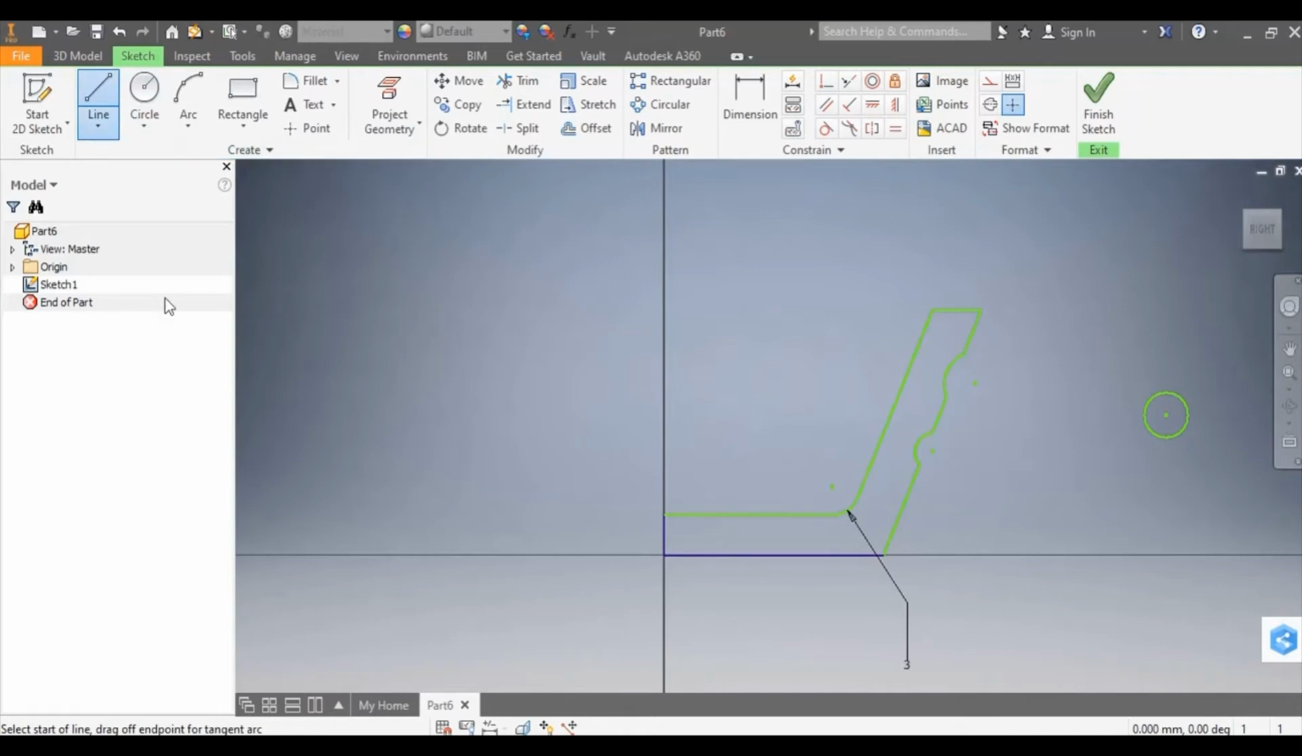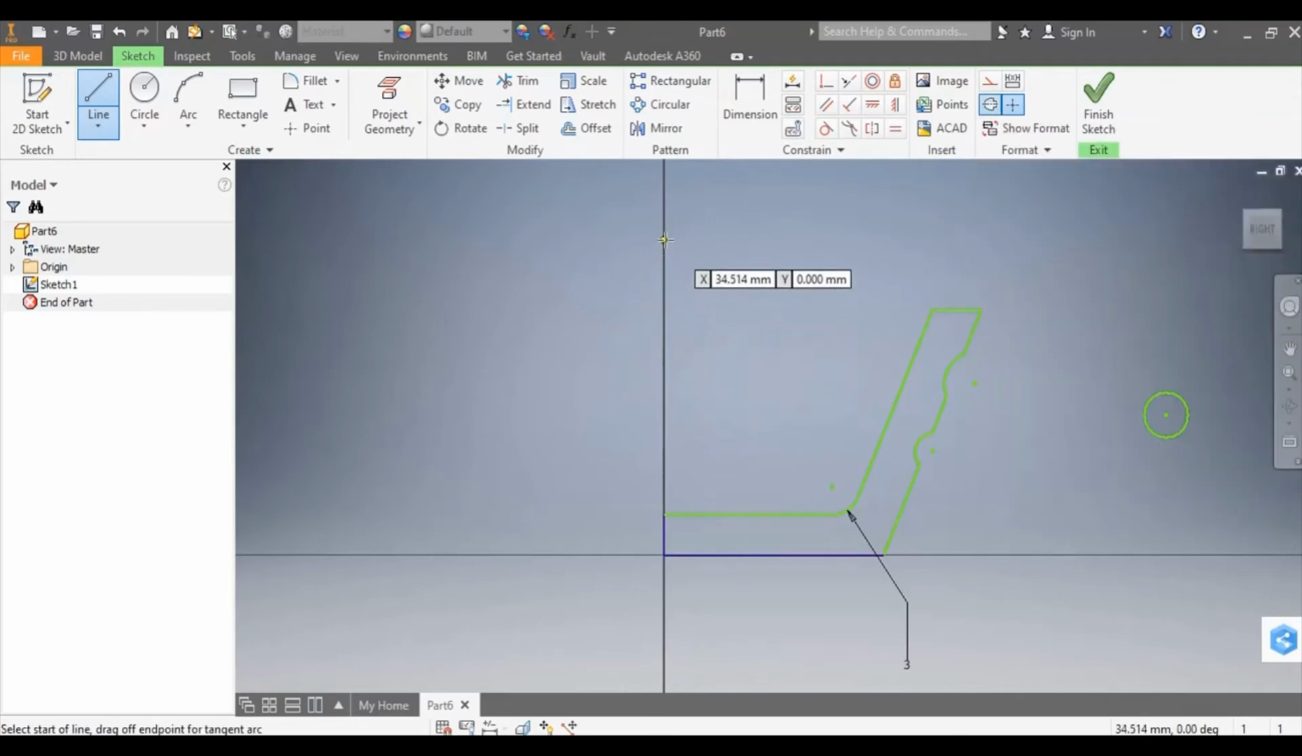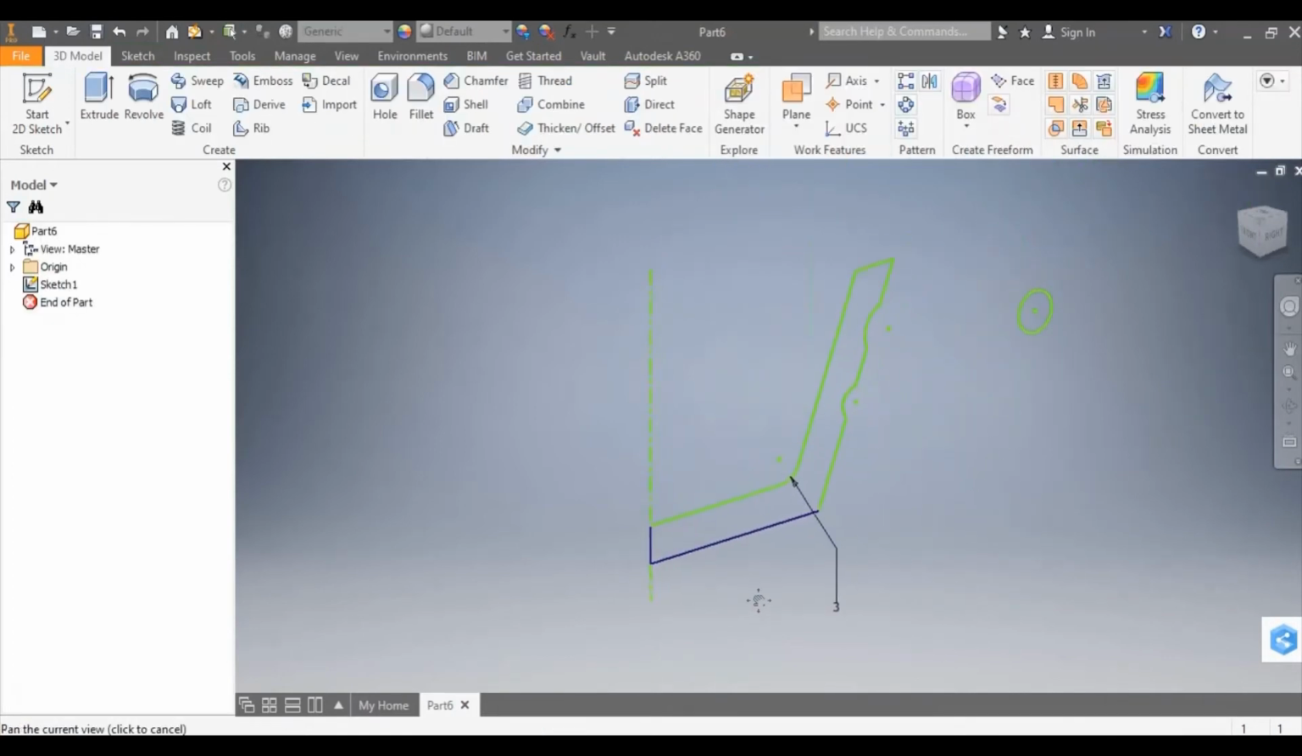I now need to create the center axis. I'll do this by changing the line into a center line. And I'm going to draw my center axis here. There's no set size that this needs to be. I tend to just draw it slightly longer than the profile that's going to revolve around it.